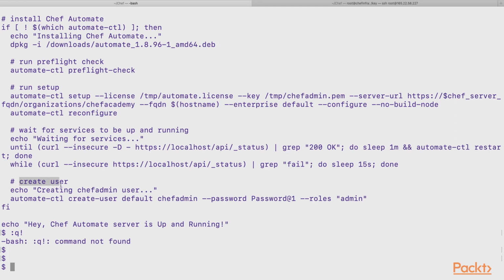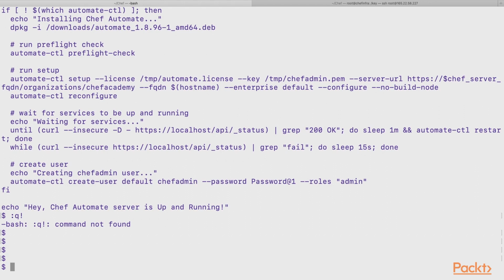running, we would go ahead and create a user using the create-user command, and the name of the user is chefadmin, and we are assigning the role of admin to this particular user. Once the script has executed successfully, you would get a message on the screen saying that, hey, your Chef Automate server is up and running. So I have transferred 4 files, the key files, the license file, and the script file. So let me connect to the Automate server to execute it.